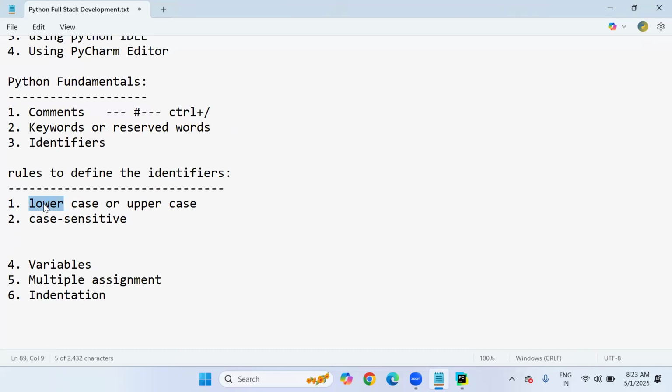What is the reason? I'll tell you that. And moreover, identifiers like names are case sensitive. Already I discussed in my previous lecture that Python is a case sensitive programming language. That means if you provide a name in lowercase, you have to access it in lowercase only. If you give the name in uppercase, you have to access it in uppercase only. So these are the rules and regulations you have to follow. Let's have a program covering these two rules.